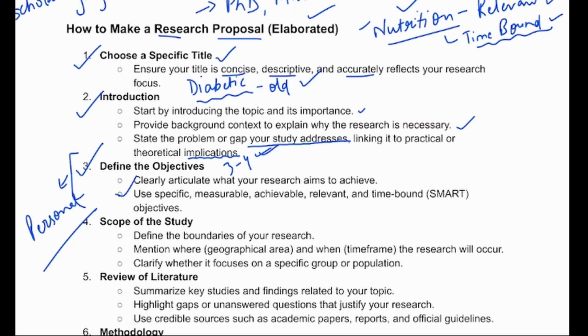And you can take a certain time frame, as in 2 months, 3 months, 4 months, or a year, depending on what your topic is. And then you will clarify whether it focuses on a specific group or population. So, like I said, diabetic people from the age group of 60 to 70. This is quite old, and there are chances of people having diabetes more at this age. So you include all the factors of who you are including, where you are including them, and for how much time you are including them. That's the scope of the study.